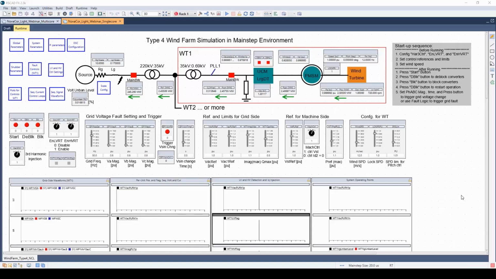This is the runtime environment for the single core demo. Here we have a single line diagram of our wind farm system shown on the canvas. Again, we've overlaid various icons for the breakers and different components such as push buttons, switches, or sliders. To run the simulation model on the NovaCor, we click the Run button at the top. This sends the previously compiled files to the NovaCor Light hardware, and we'll run this system using a single core of the NovaCor Light.